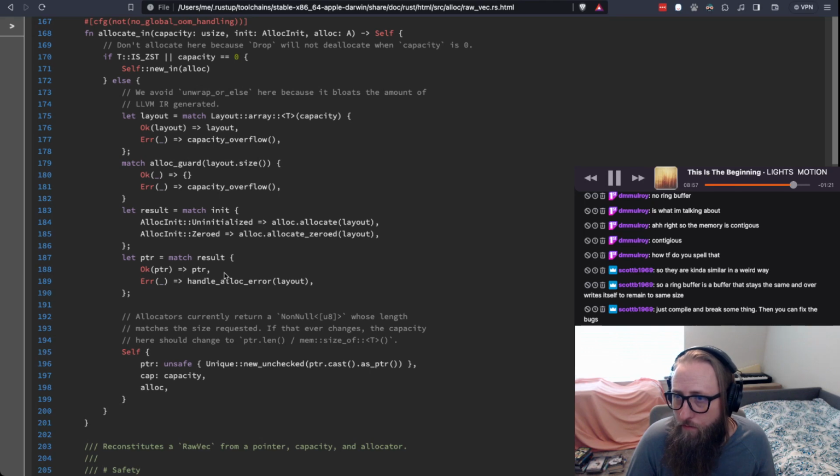Okay, cool. Let layout match layout array T capacity. Since layout array returns a result type, it's pattern matching on that result, making sure there's not an overflow. And then alloc guard is doing, I don't know what alloc guard is, but that's fine. We can skip over that.